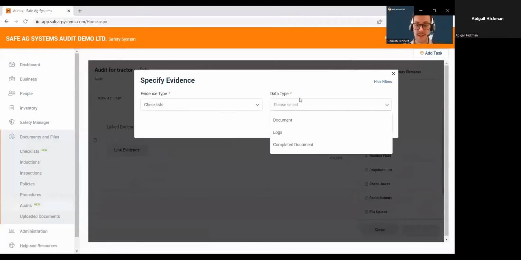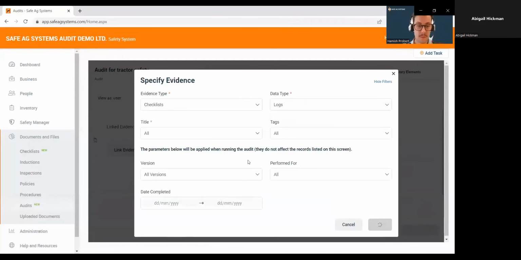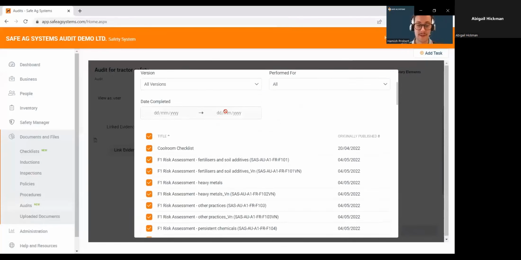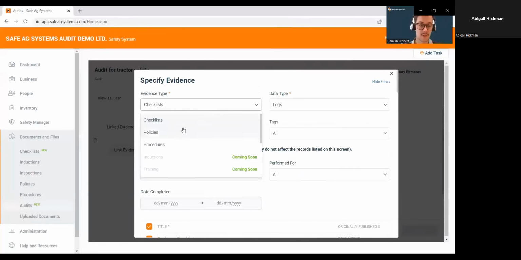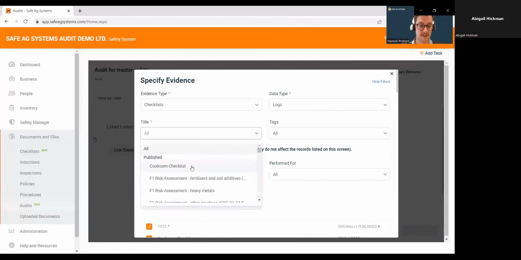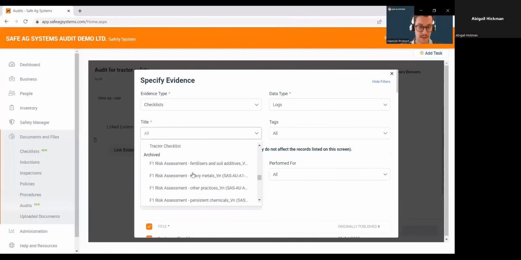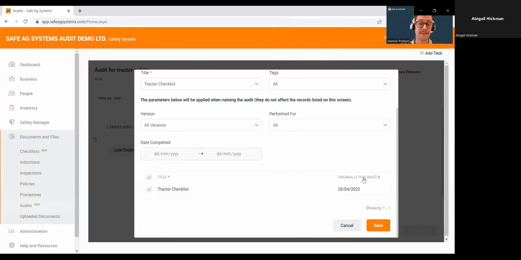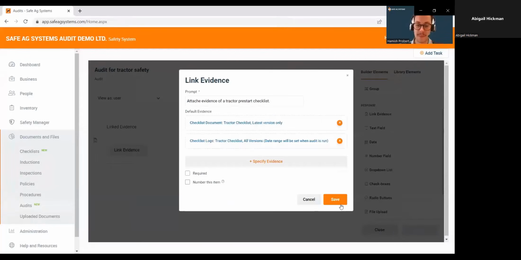So I can check the checklist, the logs. So here's the version. So we can say latest version only or all versions. Go title all. So we can either select all the checklist logs, or we can then filter by title and scroll down to get any tractor checklists that have been completed. So here we only have one log, and so this will automatically be assigned.